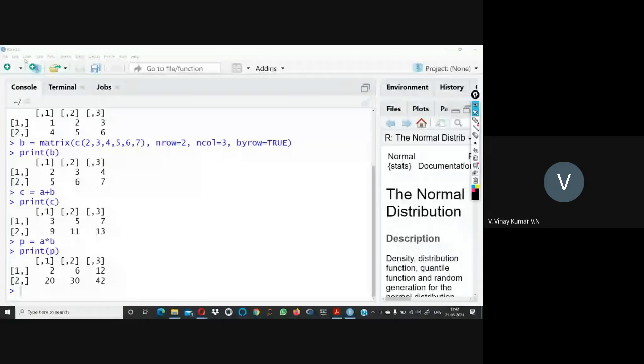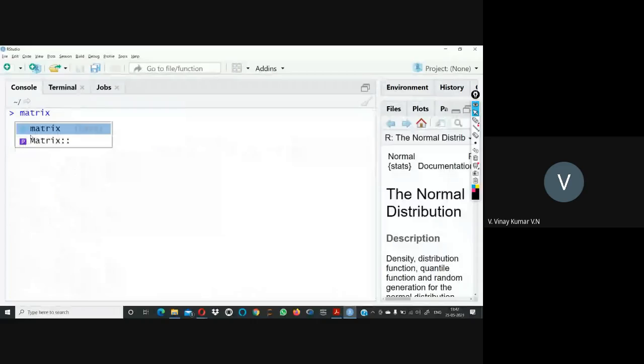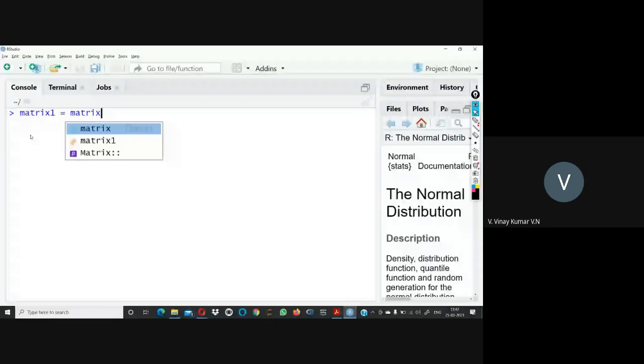Okay, my matrix 1 is equal to defining a matrix. So matrix with 2, 3, and 4, and I'm expecting the number of rows, and rows is equal to 2 rows.